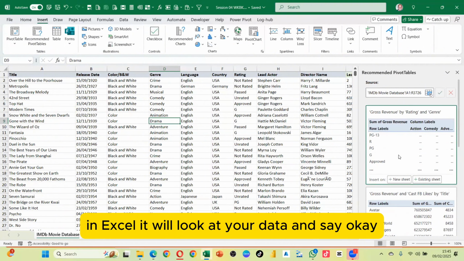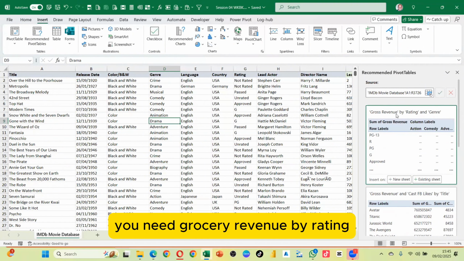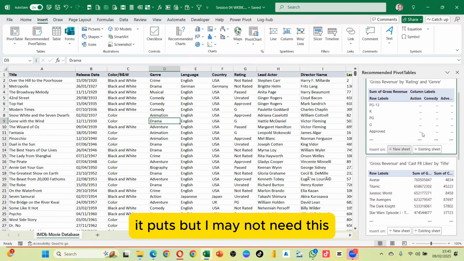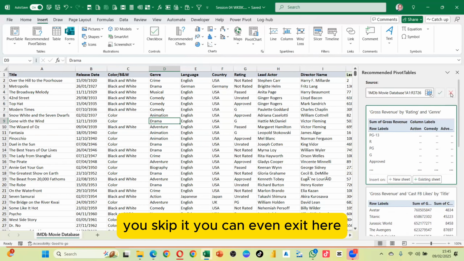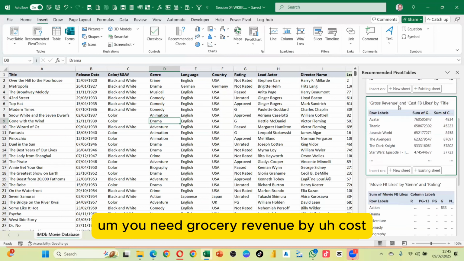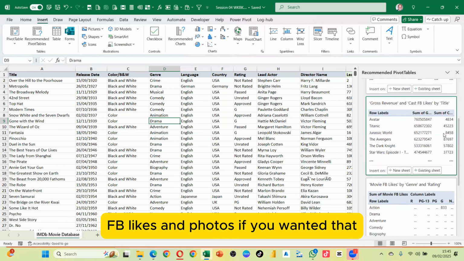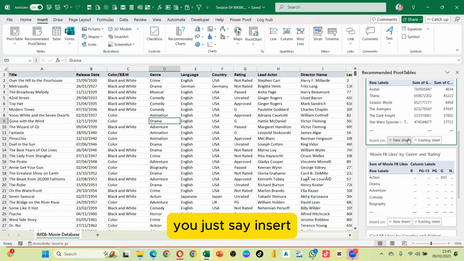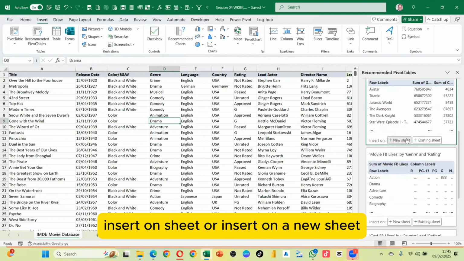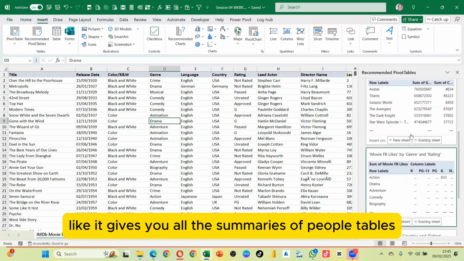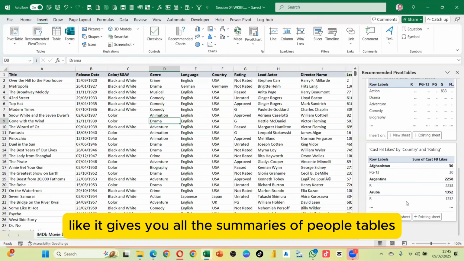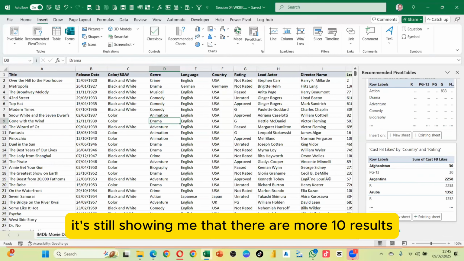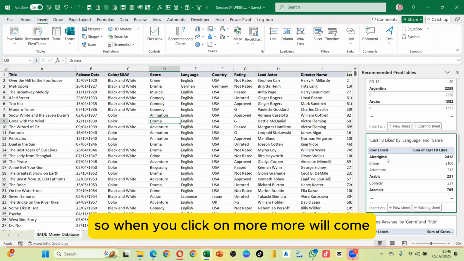It will look at your data and say, okay, you need gross revenue by rating. It puts that, but I may not need this, so you skip it. You can even exit here. You need gross revenue by cast FB likes and totals. If you want that, you just say insert on sheet or insert on a new sheet. It gives you all the summaries of pivot tables, and here it is showing me that there are 10 more results. So when you click on more, they will come.